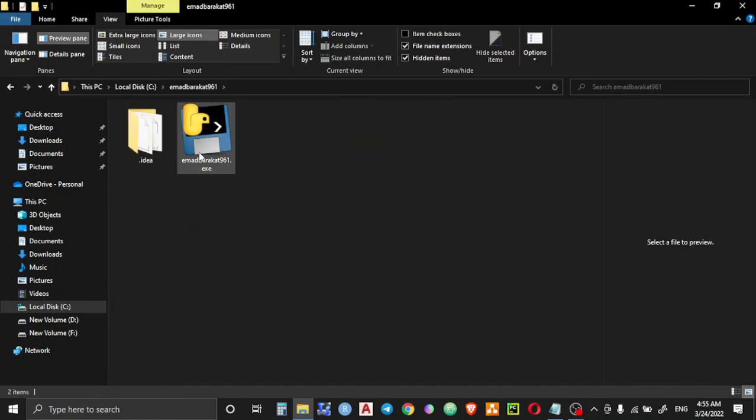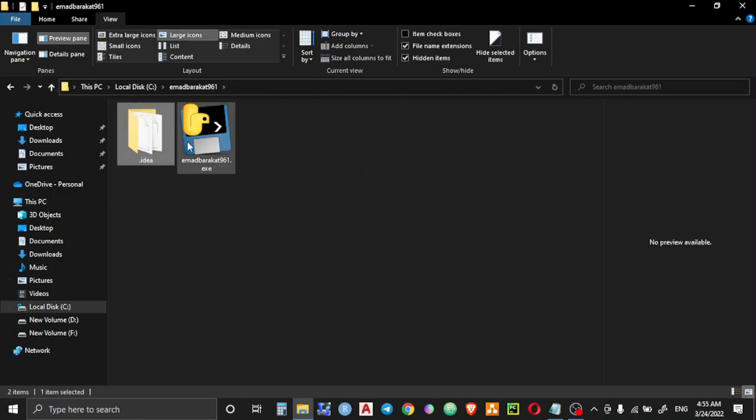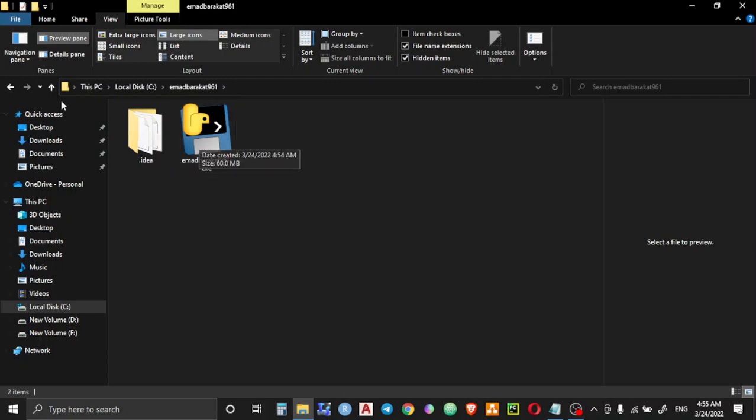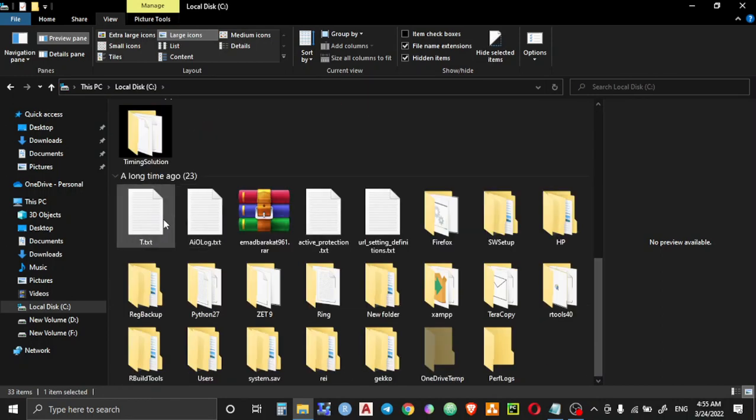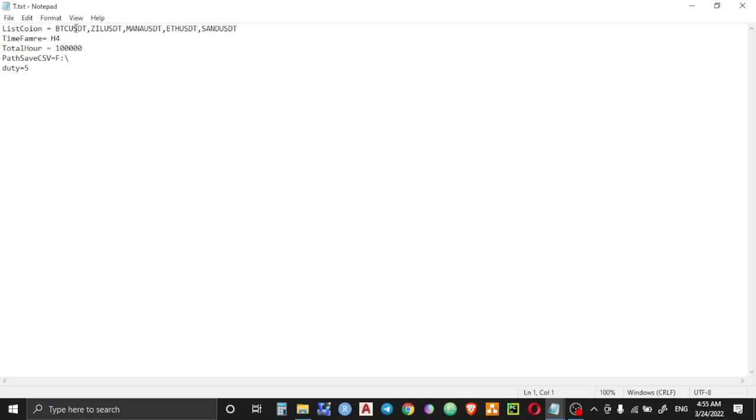Only one exe file and the folder. Don't touch the folder. You will work only on the exe file. The exe file will run the Python script. In T, you will put your settings. Now we will go to the settings.